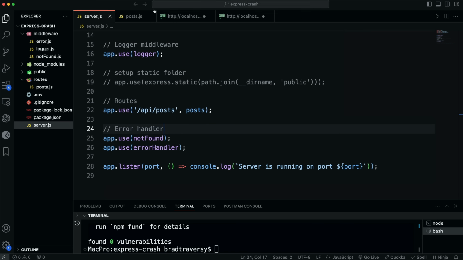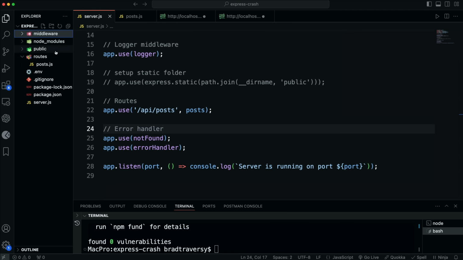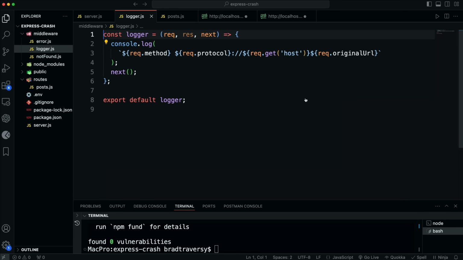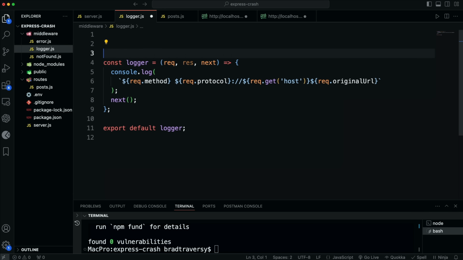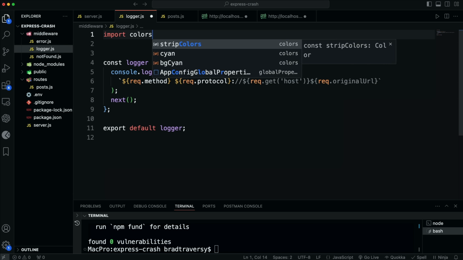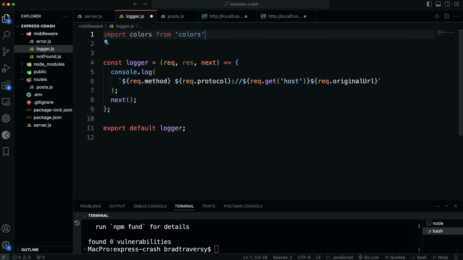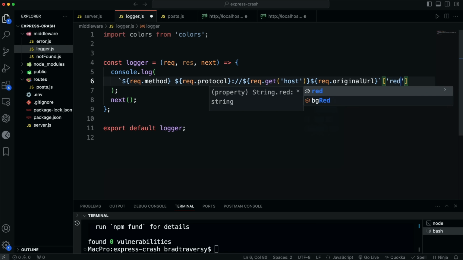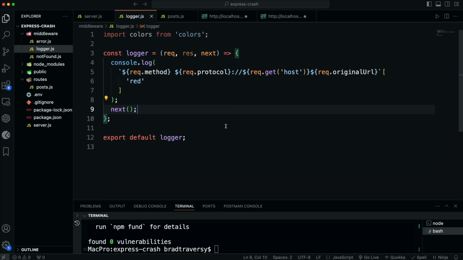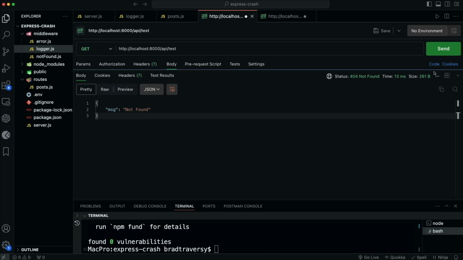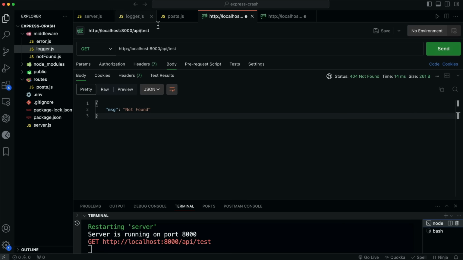So we're going to be using this in the logger file. Let's just close up some of this stuff that we don't need. And we're going to go to middleware logger.js, and we want to bring in colors. So import colors from colors. And the way that we can use this, I haven't used this in quite a while, but I believe we can just go like this, add an array, and then put like red. Let me just try that. Yeah, see, so now it's red.